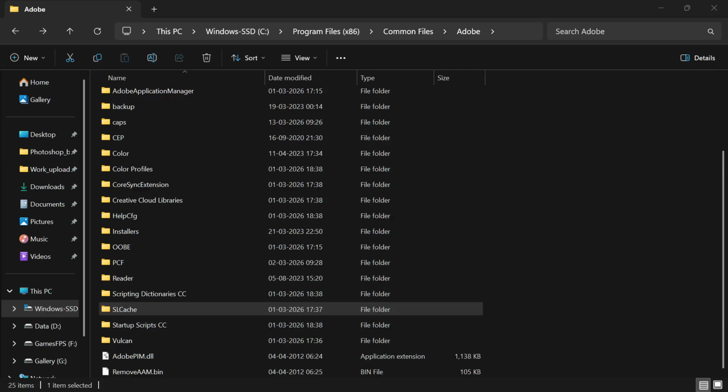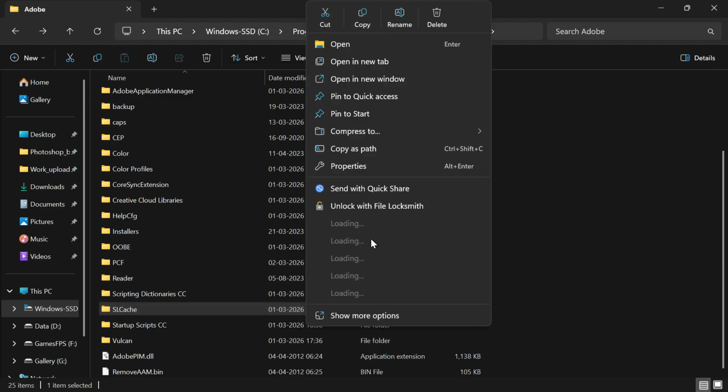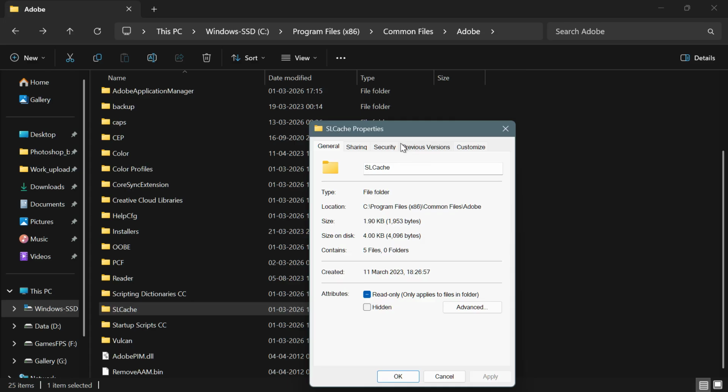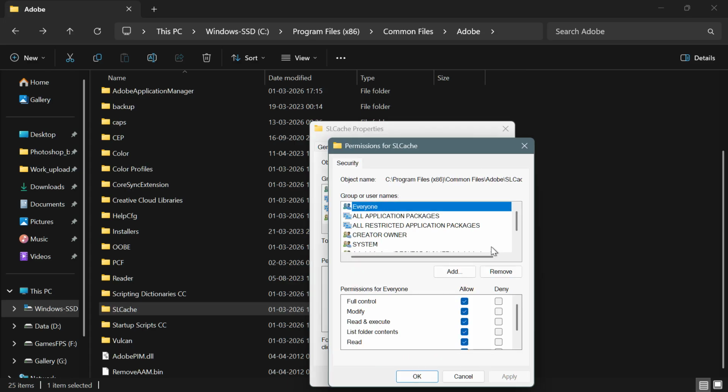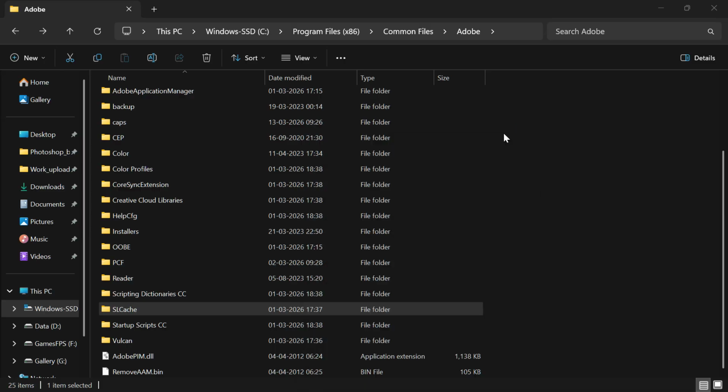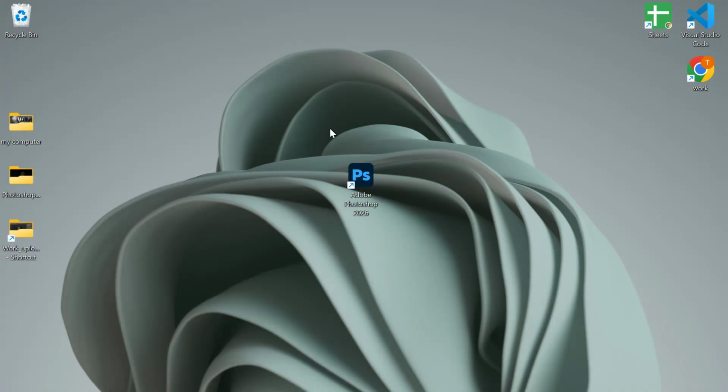Now do the exact same thing for SLCache. Right-click SLCache. Go to Properties, open the Security tab, click Edit, select Users, and enable Full Control, Modify, and Write. Then click Apply and OK again. Once both folders have the correct permissions, restart your computer if possible, or at least reopen Photoshop and check if the error is gone. In many cases, this fixes Photoshop error 16 immediately because the program can finally access the folders it needs.